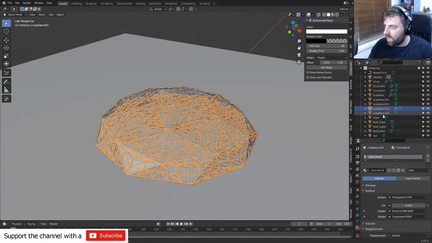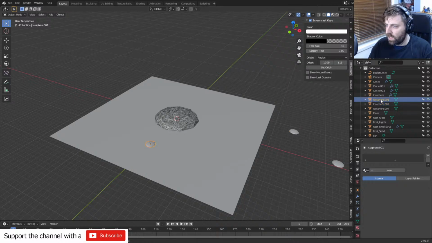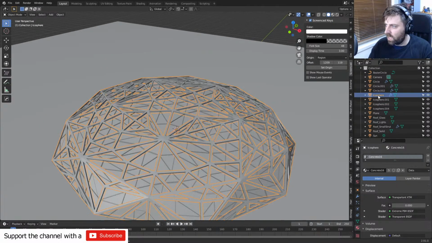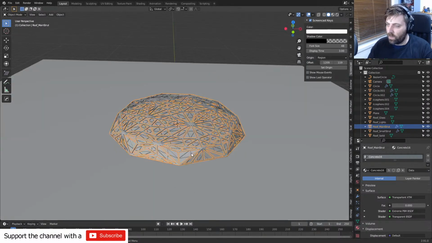And then these are our, this is roof small strut. That's that one. It's that one. And this one here is roof underscore main strut. All right, so now we've got everything named.